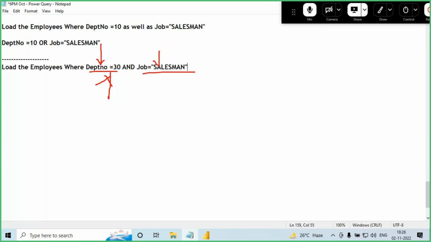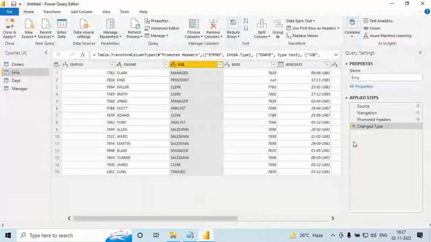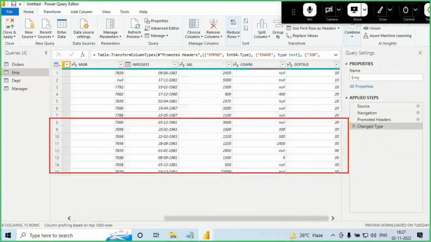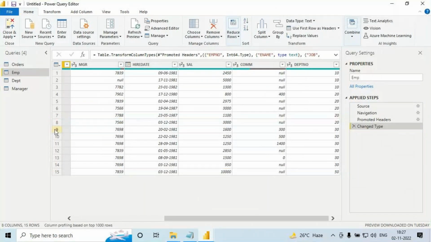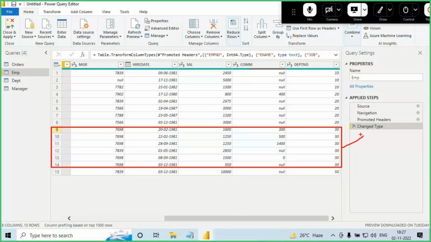But this time the requirement is, when I go to the 30th department, let me remove this filter. How many employees are there in the 30th department? Starting from the 9th employee till the 14th employee, they belong to which department? 30th. How many employees are there? 6 employees. I don't want to load all the 6 employees into the PowerPoint. In the 30th department also, I want to load only salesmen.